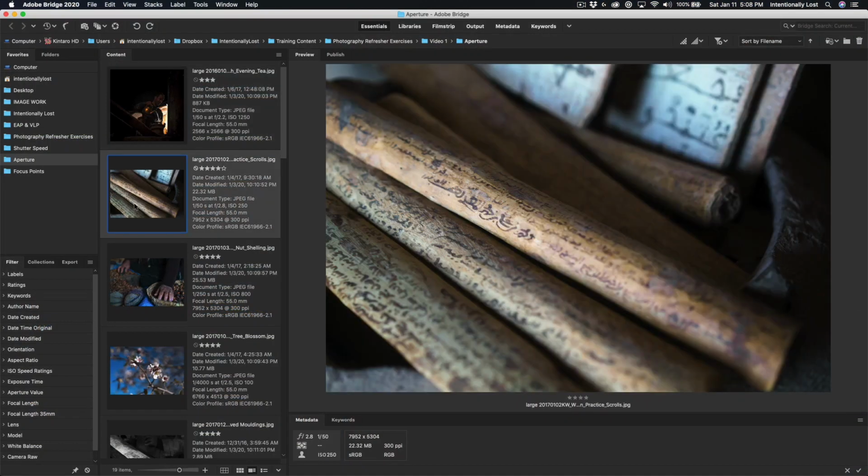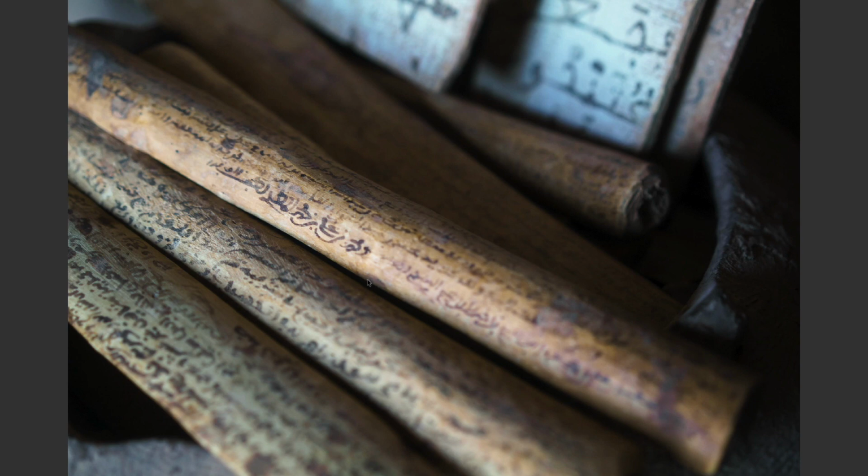And then on this one, I could have roughly the same settings. I wanted to do this handheld, which is why I was at 1/50th of a second, f2.8, and that allows for a very shallow depth of field, meaning I want you to look at this. I want you to pay attention to this.